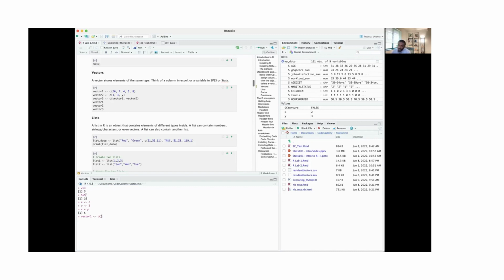So to create a vector, let's say we want to create this vector with 5 different numbers within it. So after doing the assignments, this assignment operator, you have this less than and dash sign. This is how you assign values to anything within R. So we're assigning values to this vector. Within this vector, there are 5 numbers. Let's say 26, 7, 4, 5, and 8.